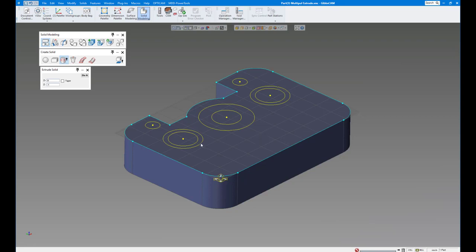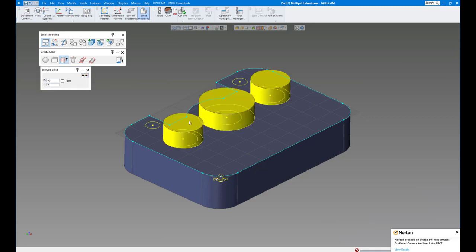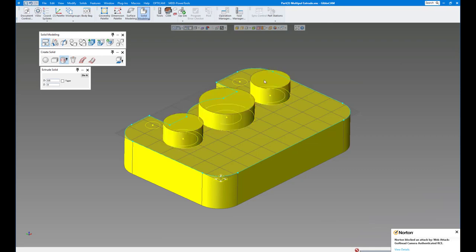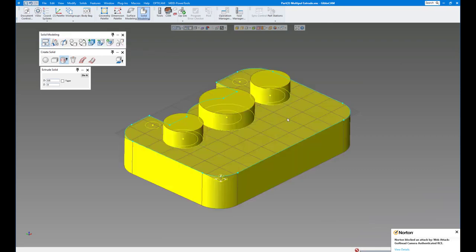So for instance, let's select this one, and this one, and let's extrude it up 1/2 inch and nothing down below. And as you can see, they are all added together. So let's add these two together while we're at it. Okay, that becomes one lump body.